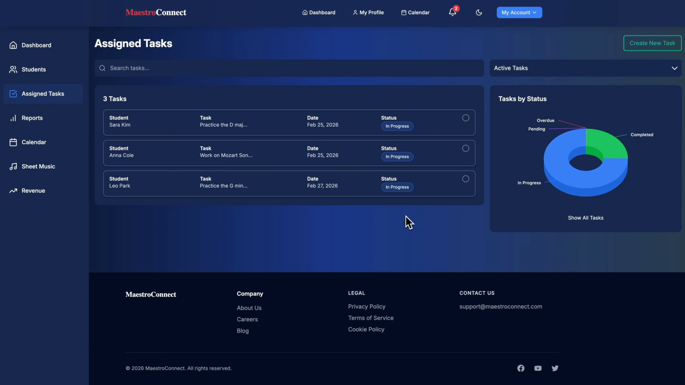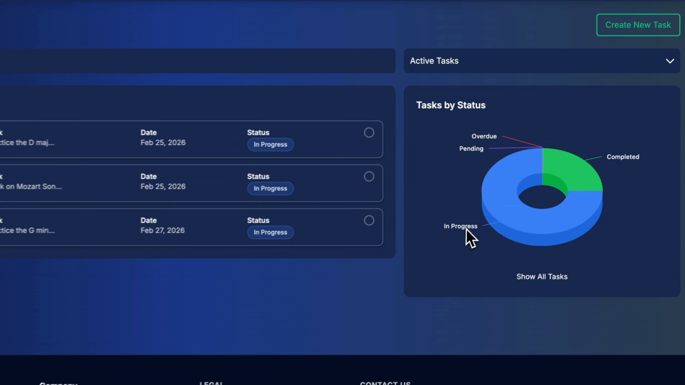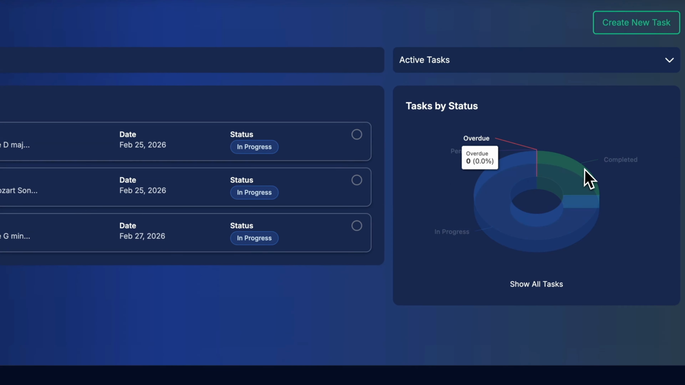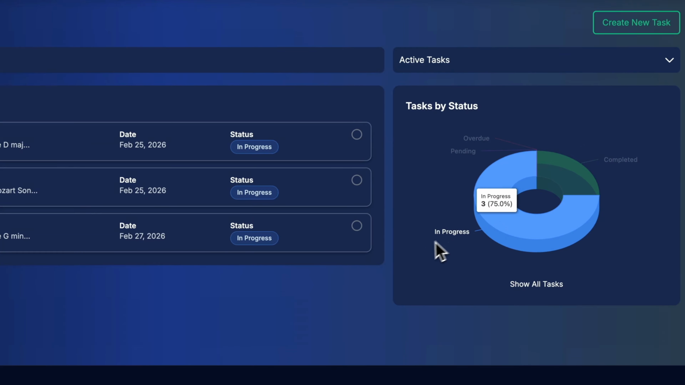On the Assigned Tasks page, you'll also see a donut chart that gives you a visual overview of your tasks. The chart shows tasks that are pending, in progress, completed, or overdue. When you hover over each section, you can see how many tasks are in each category and their percentages.